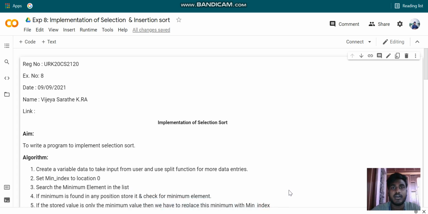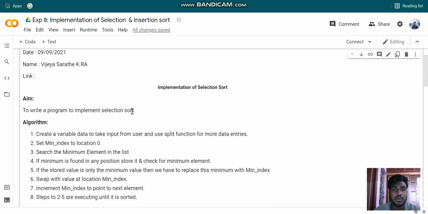Hello all. Today we are going to see the implementation of selection and insertion sort in data structures and algorithms using Python. So first we are going to implement selection sort. So what is a selection sort?